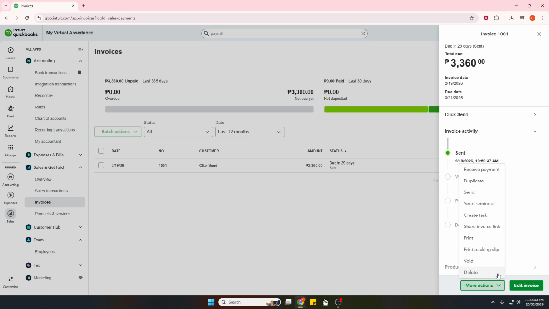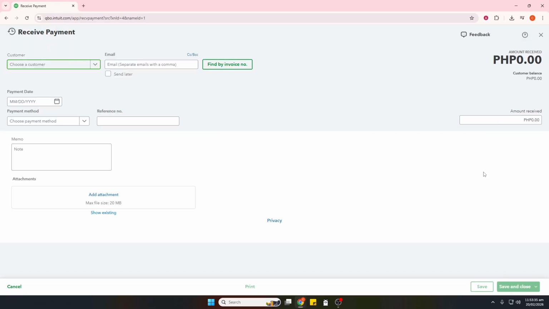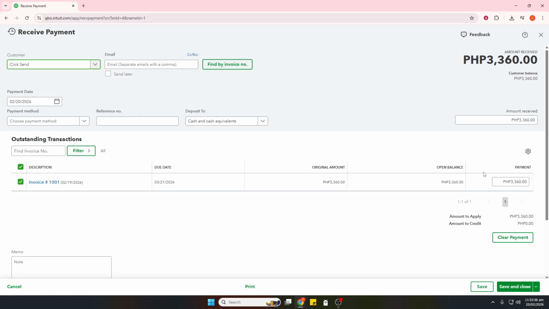Now let's create a bill for expenses you owe to a vendor. Click the plus New button again and select Bill. Choose the vendor from your list. Enter the bill date and the due date. The bill date reflects when the vendor issued it, and the due date tells QuickBooks when this needs to be paid, which is important for cash flow and reminders.